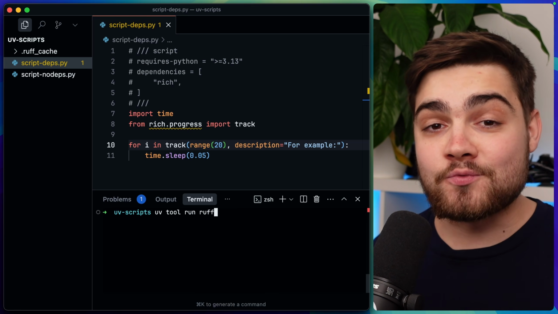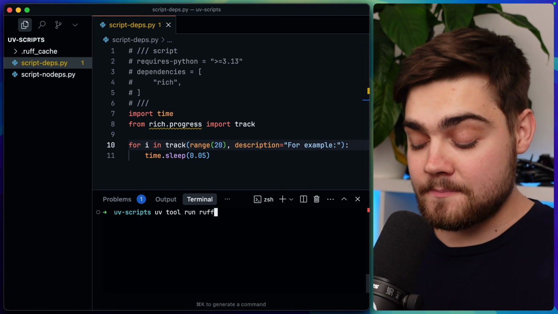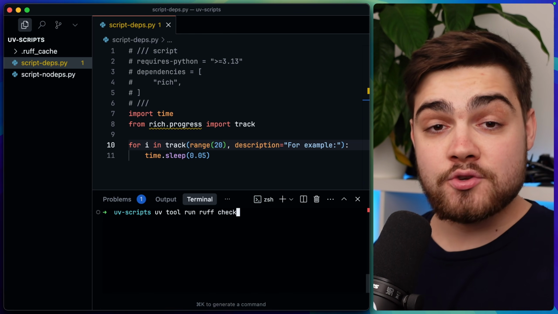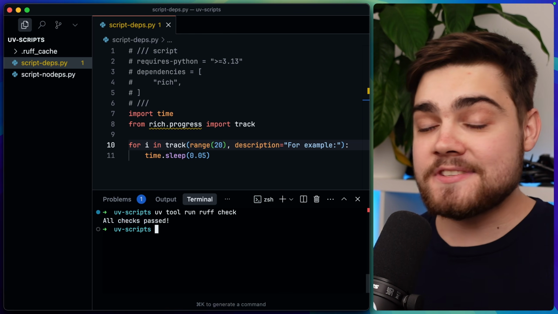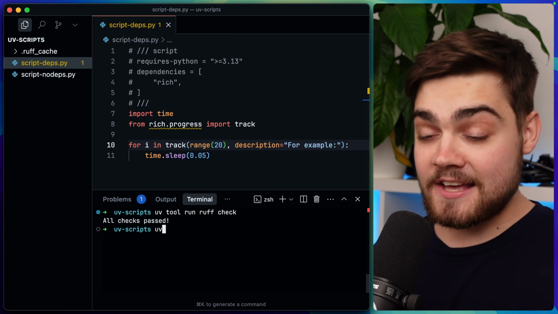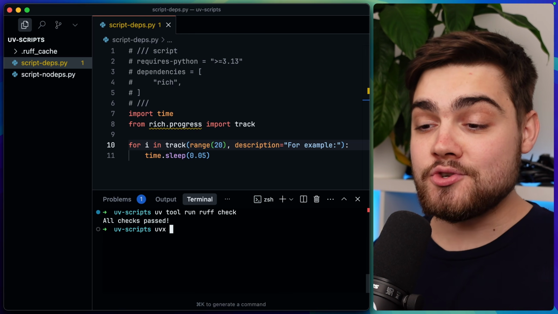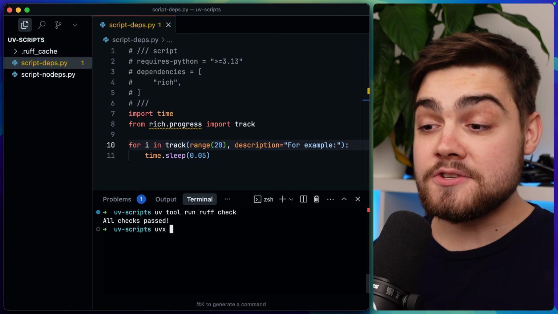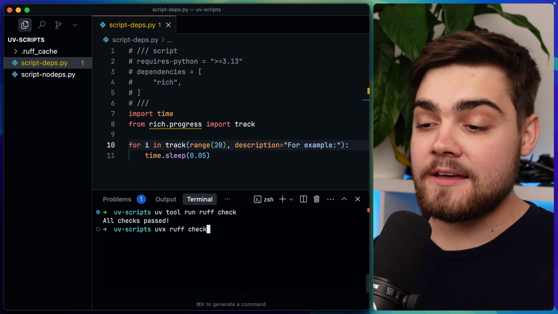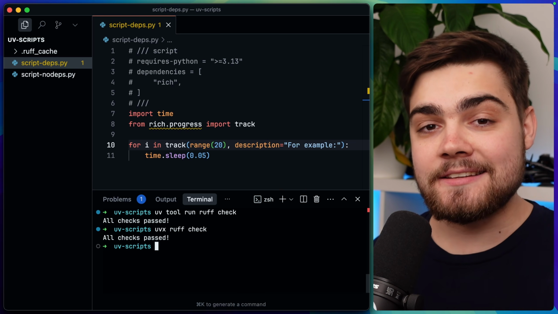Super awesome team, which is really improving the experience of Python. But we go ahead and run ruff check here to run a check on our code. You can see that all checks have passed. Now, obviously, that's quite a lot to type in. So we can actually use uvx, which is just an alias of uv tool run. And then we type in ruff again and then check like so. You can see it does exactly the same thing.